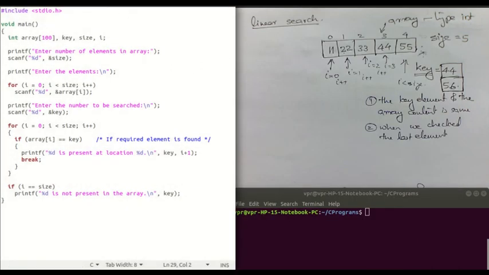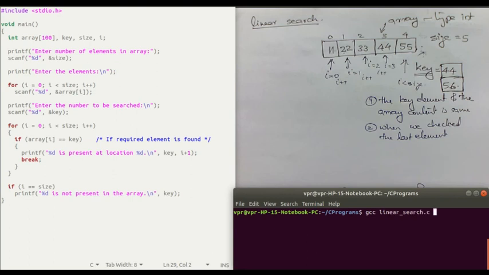You can see the name come here, and now I will go to the command prompt and try to execute this program with the help of GCC linear search.c. Press enter. If there are any errors, it will show the errors. Since we have no error in the program, it will not show any error. And if you want to run the program, ./a.out. This is the command to run the program.